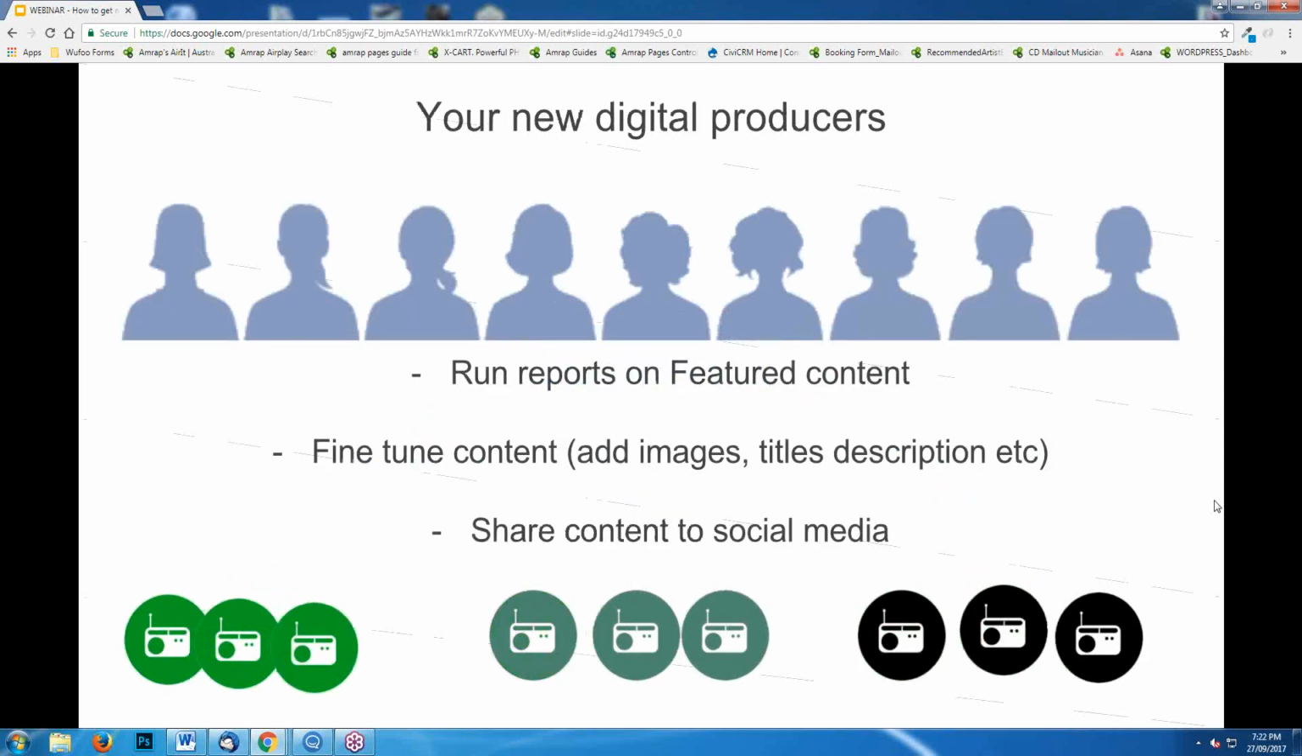As I mentioned, they'll fine tune it. They can then share it to social media. By fine tune, it's about adding images, adding title descriptions, those catchy headlines that people want to click on when they see them, images that are striking, that catch your eye as well. They can do this on a daily basis. This can be part of their duties at the station as a volunteer.